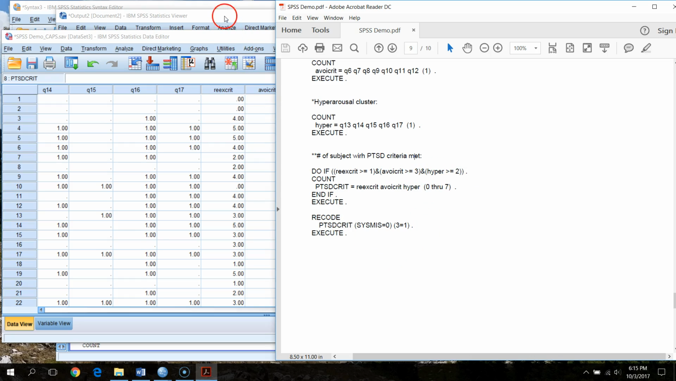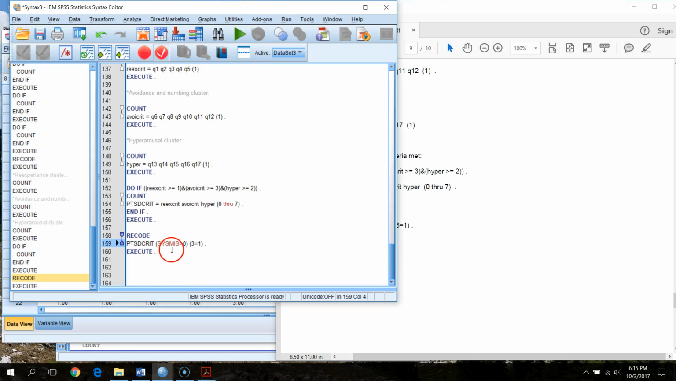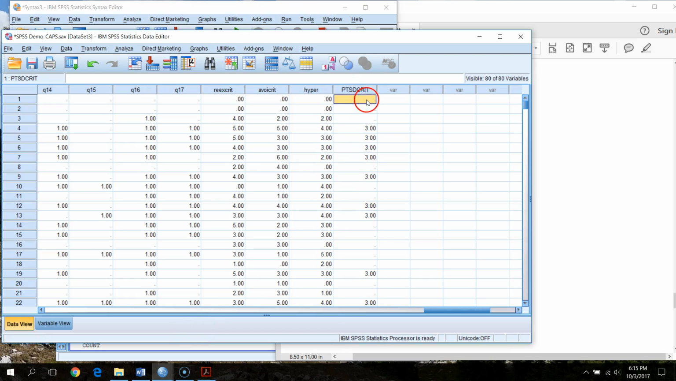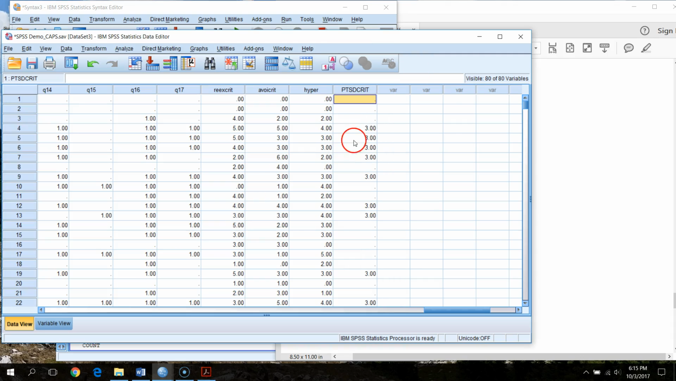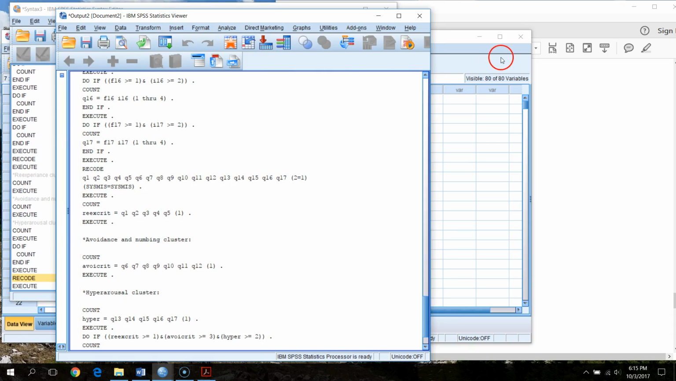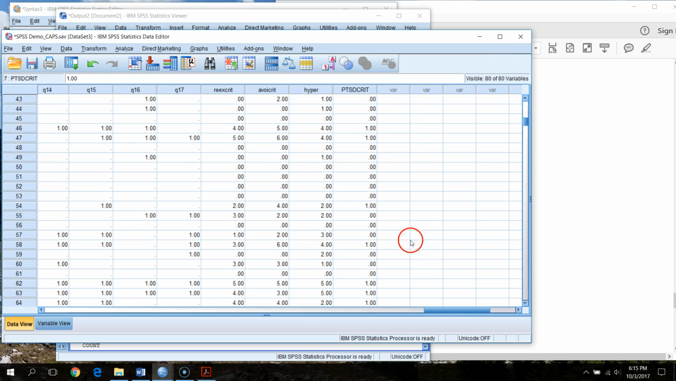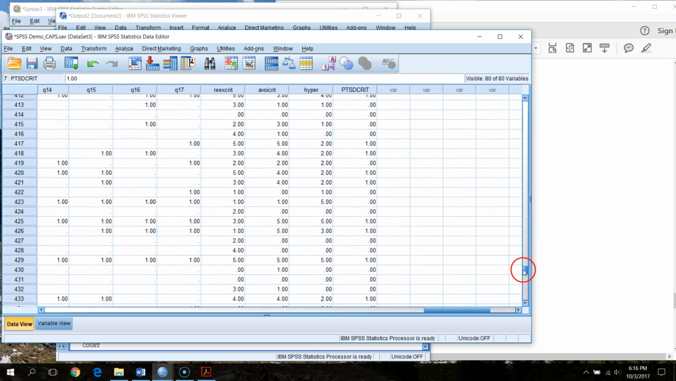Okay, and then the last thing we can do is recode our PTSD crit so that any system missing, so any of these values that don't have a value, we're telling it to recode sysmiss as 0, and any value of 3, which is the only value that it can have, equal to 1. We run this, and now we have a variable that has our PTSD diagnoses.